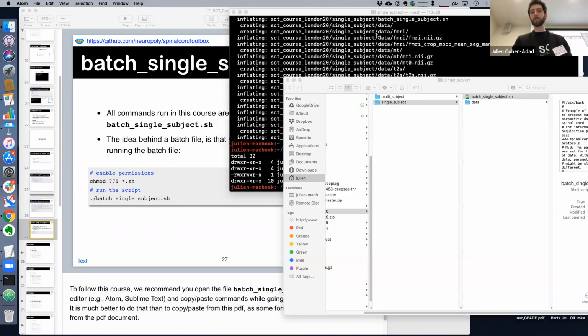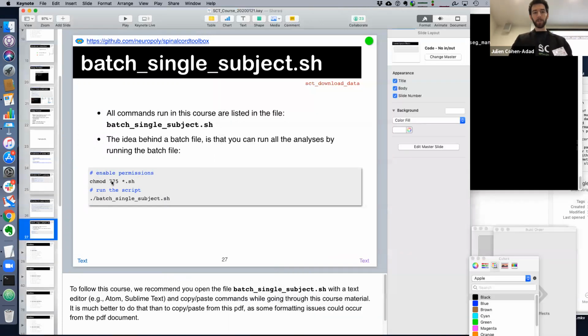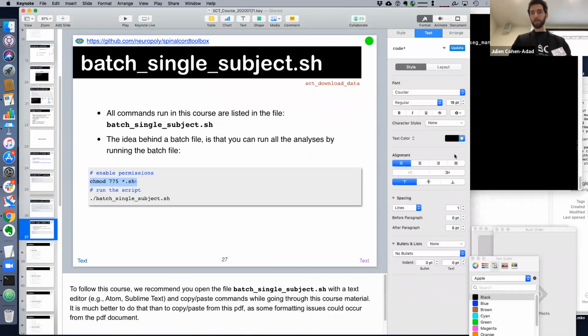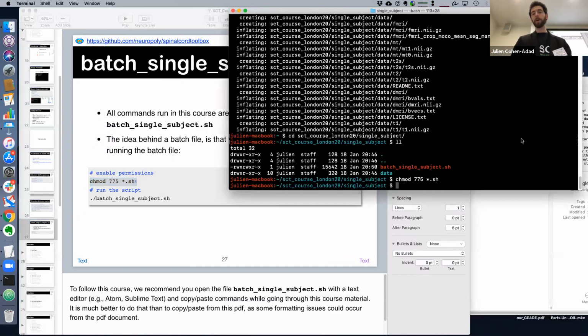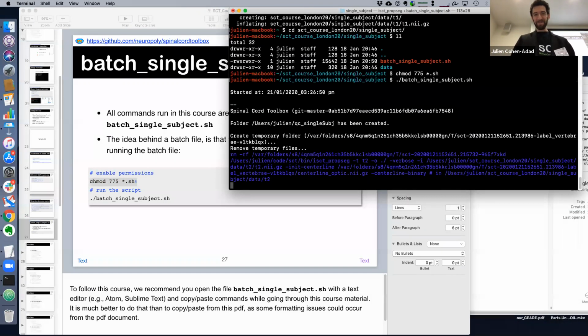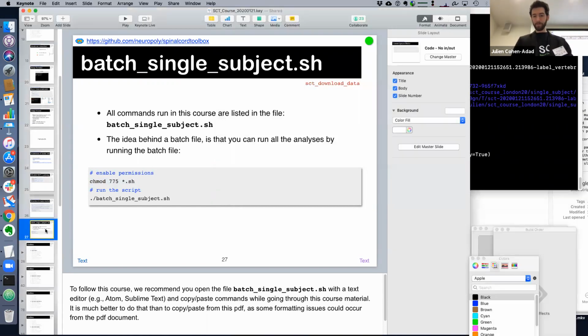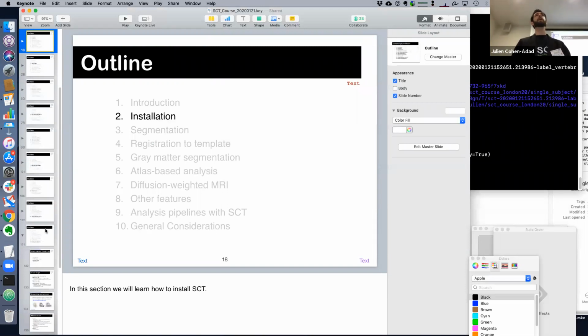The philosophy of a batch script is that you can also run it entirely automatically. If you want to do that, you can just run chmod 775 to give executable rights. Then you just type batch_single_subject, enter, and that's it. It will run all the commands automatically. I'm going to stop it now because we want to do it step by step. The purpose of the course is to understand what's behind each command. Okay, so that was it for the installation.